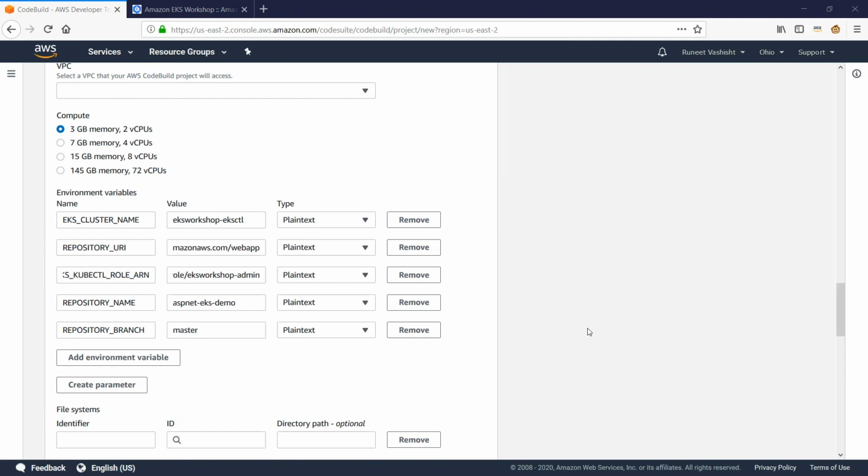So I have populated the environment variables. Let's take a look at them. The first one is called EKS cluster name. This is the name of the EKS cluster that the build stage will use to connect to. The next one is my repository URI. This is the Docker repository URI where my Docker image will be pushed. In my case, this is the URI to my ECR repository.